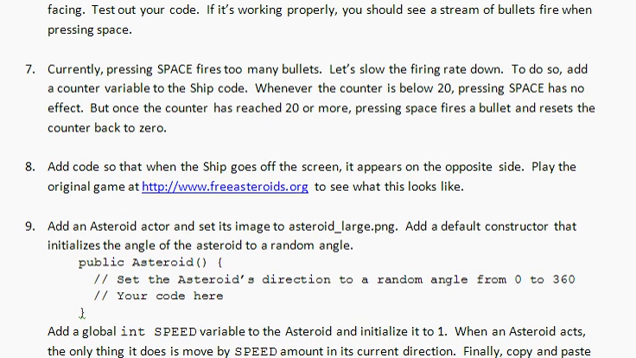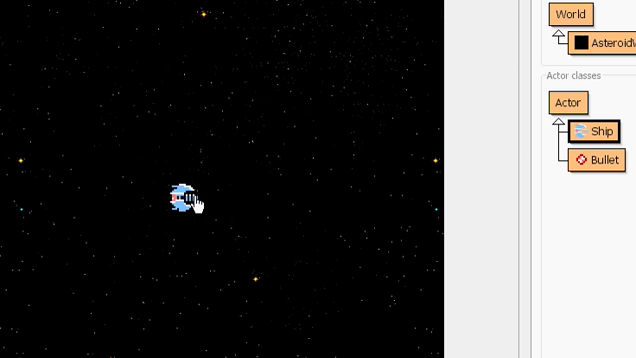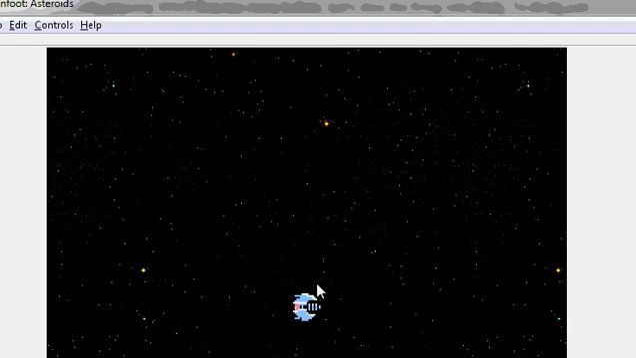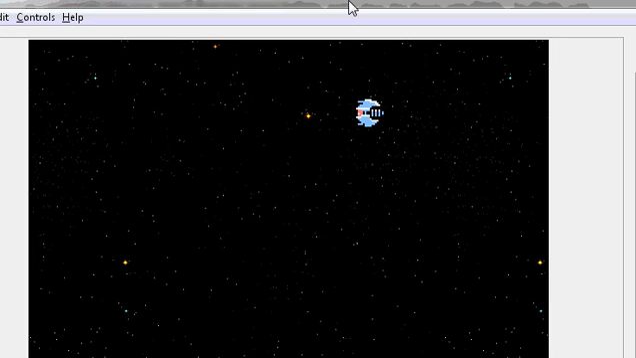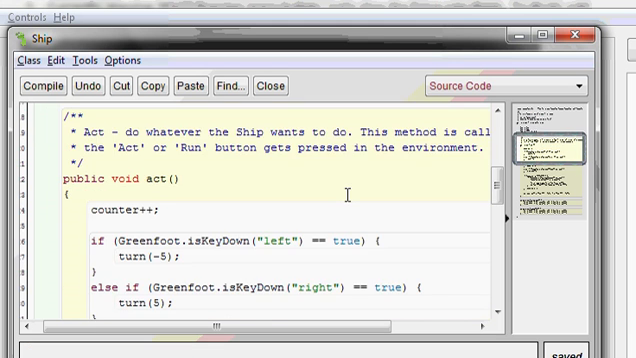All right, next up. Step 8, add code so when the ship goes off the screen, it appears on the opposite side. What we mean is this. Let's say the ship goes off the screen here. Well, it should then pop back up on the opposite side way down here. Or if it goes off the screen over here, pop up on the opposite side over here. So to do this, I assume you've done it on your own or tried. And so really this is just kind of checking in.